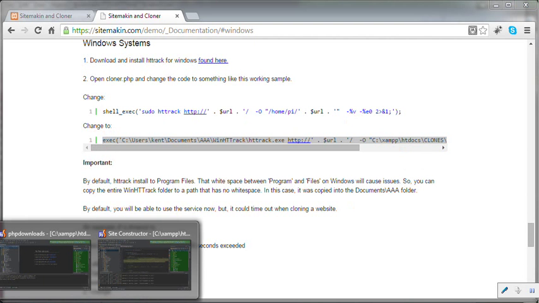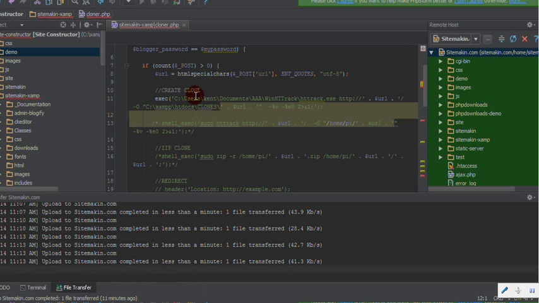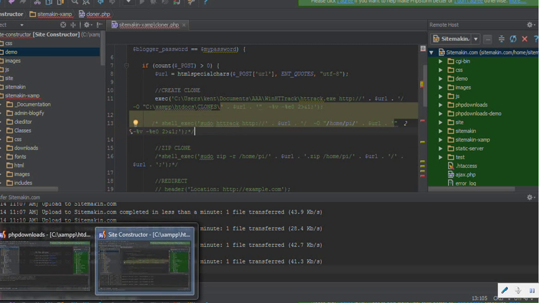So let's open that file up, and there it is. So we've added this line here, and I've commented out the old one right there, because that was for Linux, this is for Windows. Okay, so we save that.